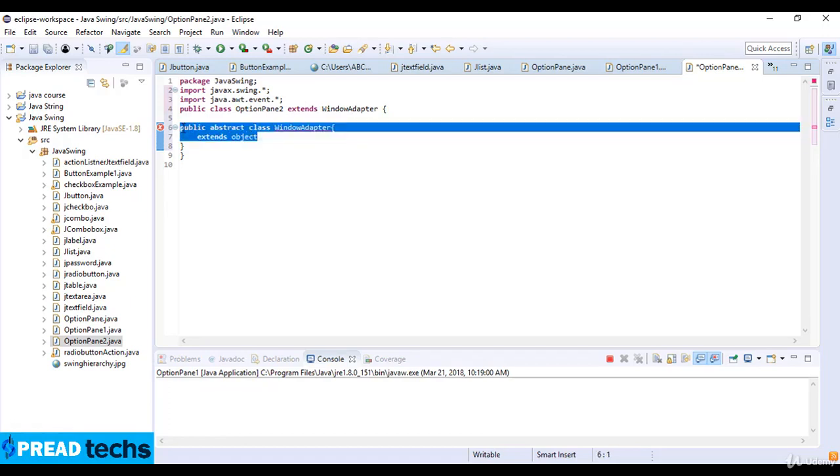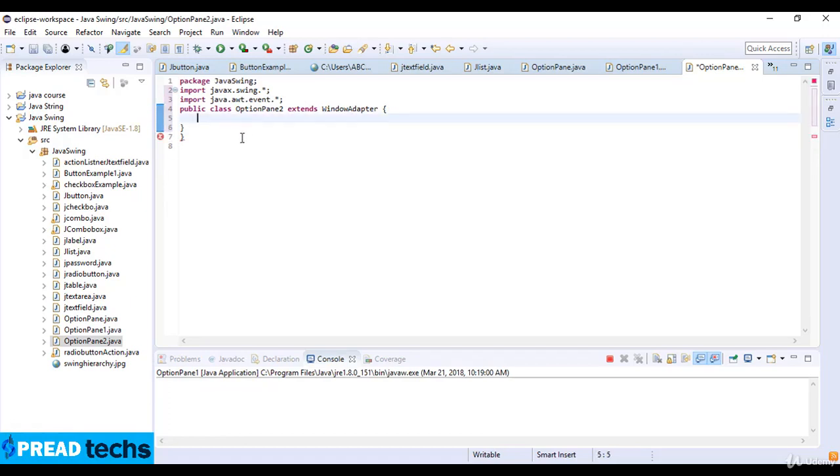So let's come back to our topic, and here after creating this class, I write JFrame and create a variable which is f.